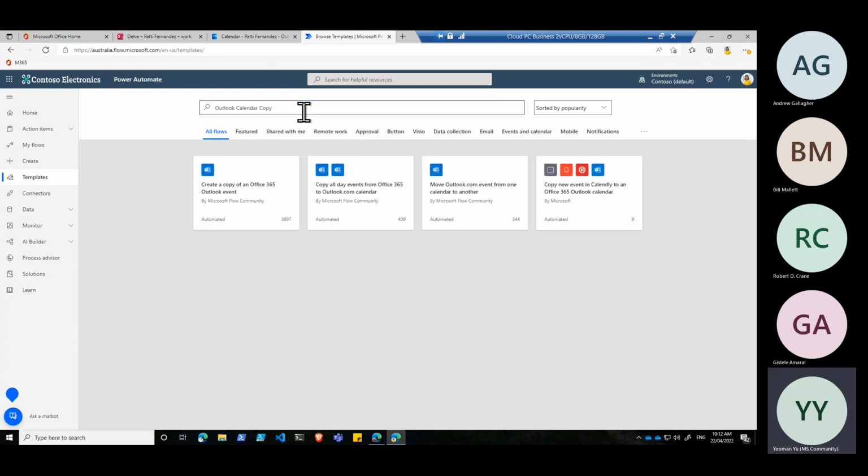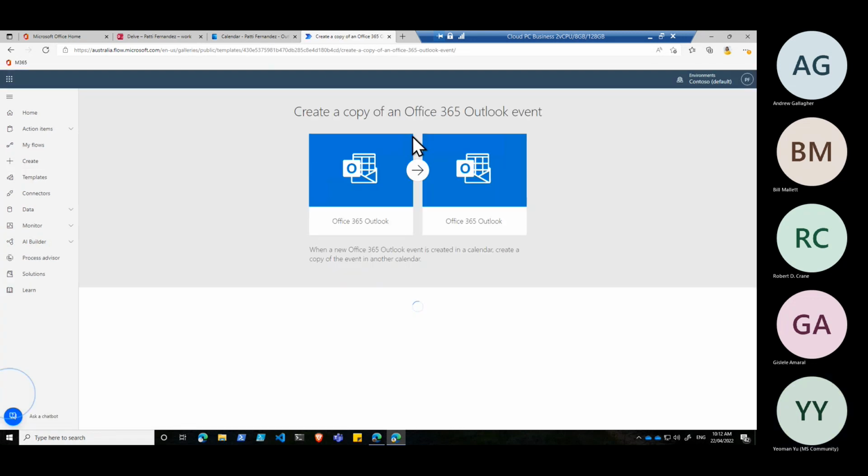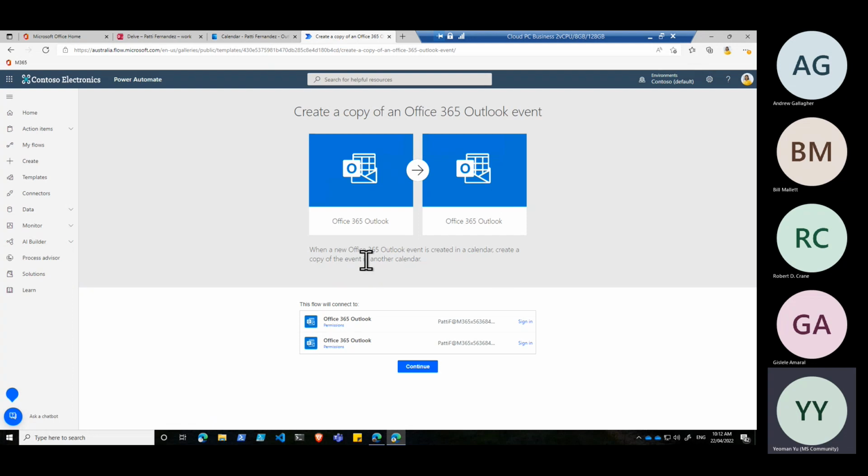And there you go. There's a couple of results. And the first result here is create a copy of an Office 365 Outlook event. So I could actually use this template, because what it actually does is, as it says there, creates a copy. But you can create it so it copies the event to another calendar. So as you follow through with this template, it's a very simple template.